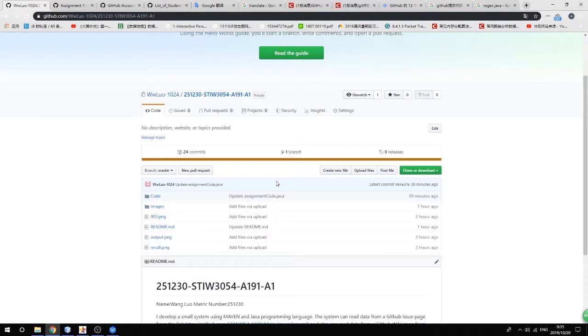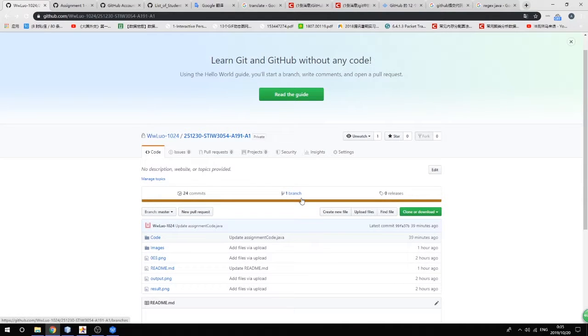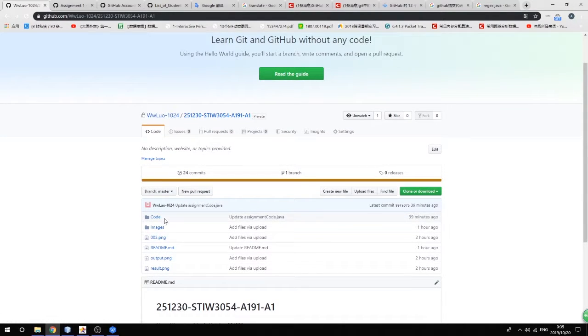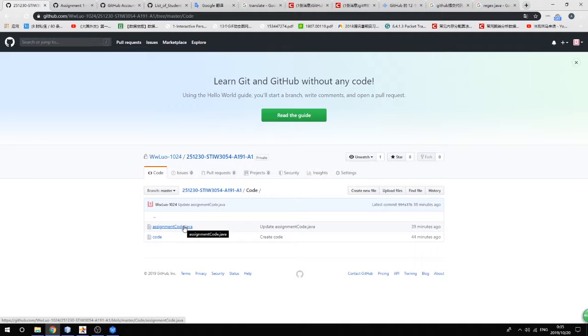For the GitHub, I create a new repository at first. Firstly we create a new folder named images to save the result image, the output image, and the UML class diagram images into this folder. And another folder is the code. We put our Java code in this folder.